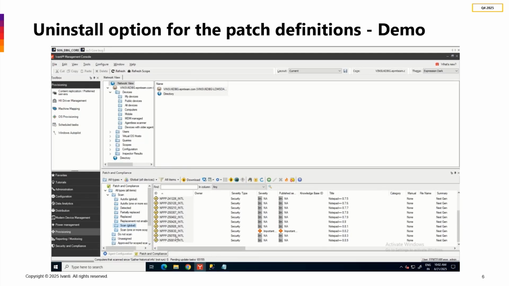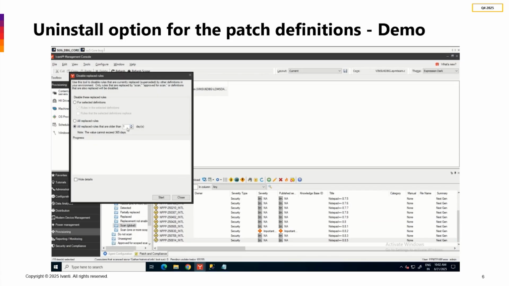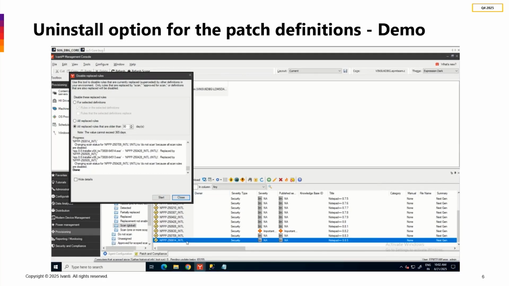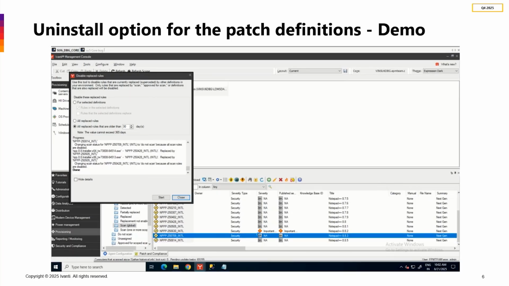In this case, we have added the Notepad patches in the scan global folders. If I need to scan only the last 30 days of patches and replace the older ones, I will now have an ability to replace, for example, those older than 30 days, and then click on start. This has now disabled all the ones older than 30 days. So the latest ones are in scan and the older ones are replaced.